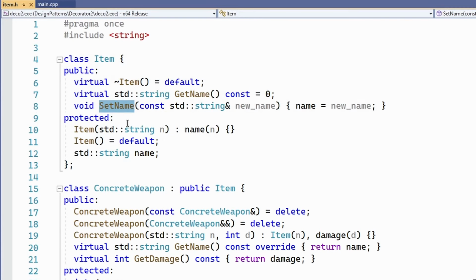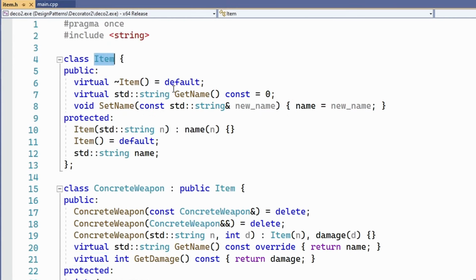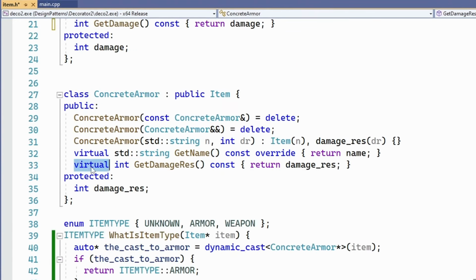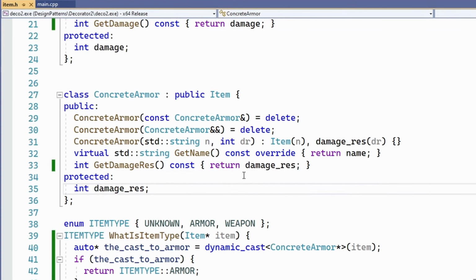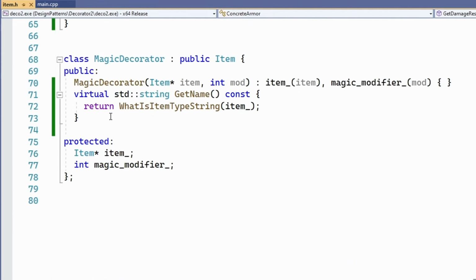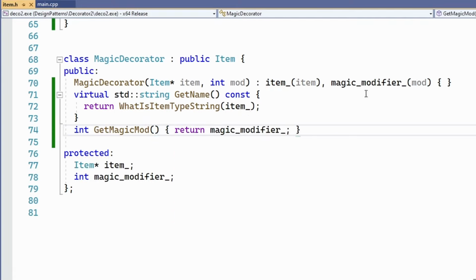This item class doesn't have a get damage, but we have a get damage in these weapons. So that's another thing we have to think about. Now, do we put the damage in the item, or do we have these stay separate as they are? So we don't actually want these to be overridden, I don't think. But it gets a little weird here because, well, we probably want another front end here, like on this magic decorator, something like int get magic mod. Well, this could obviously just return the magic modifier. And that would just handle it so we could abstract it further wherever we're using the code.